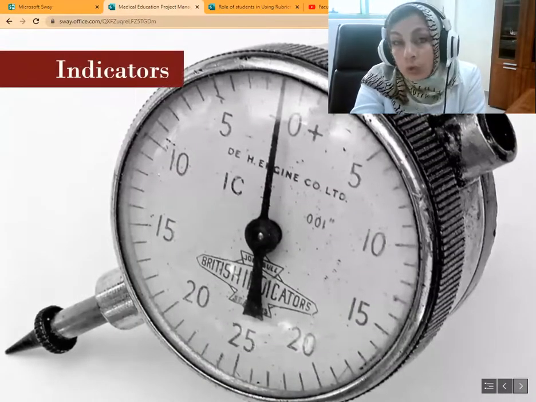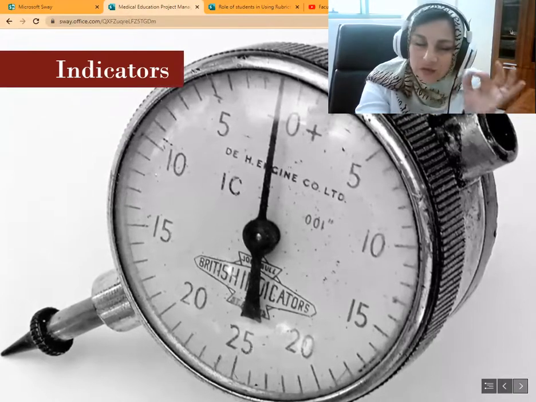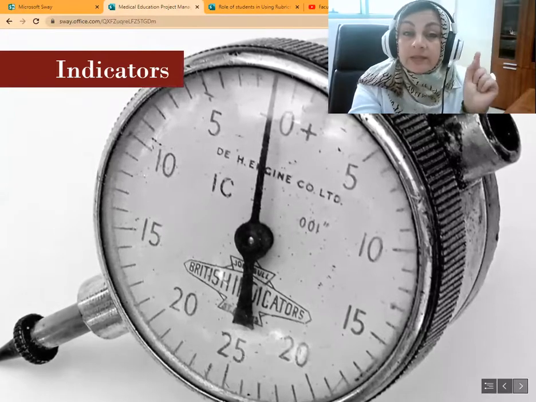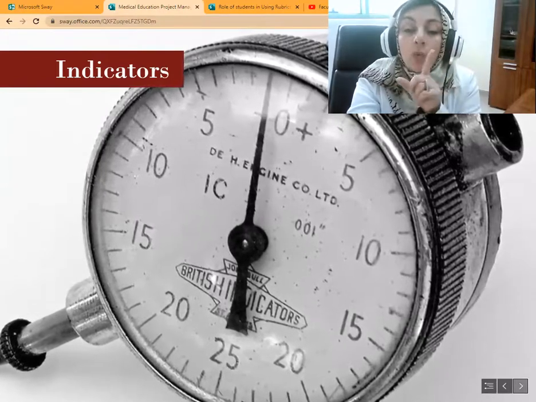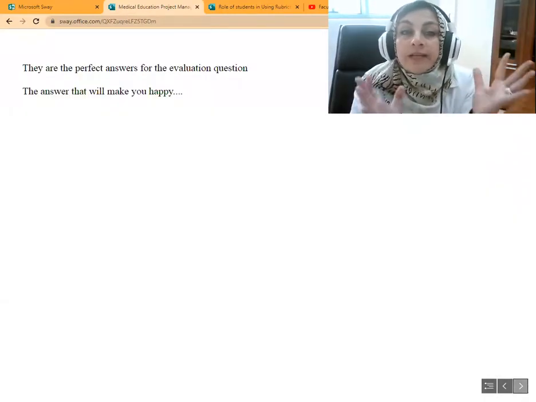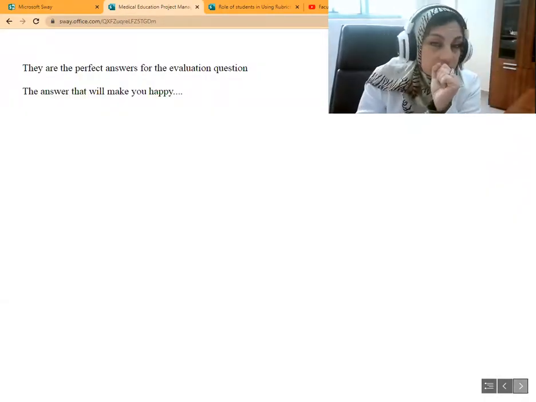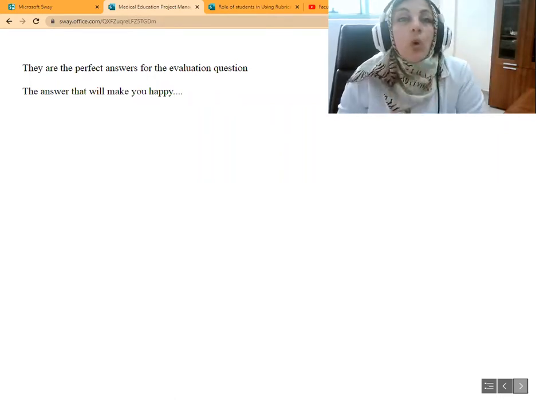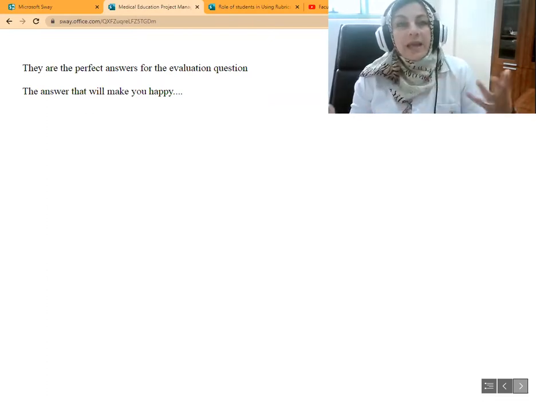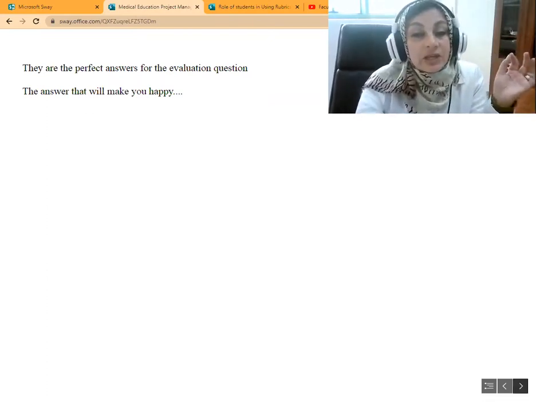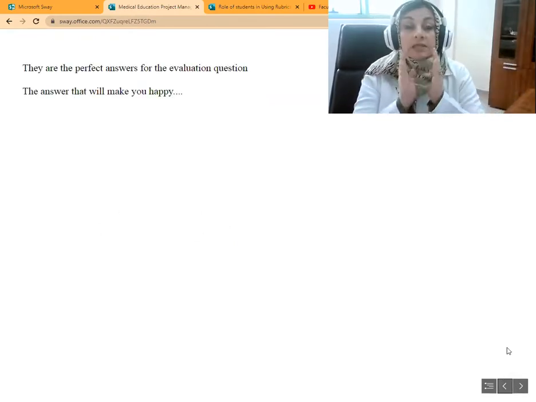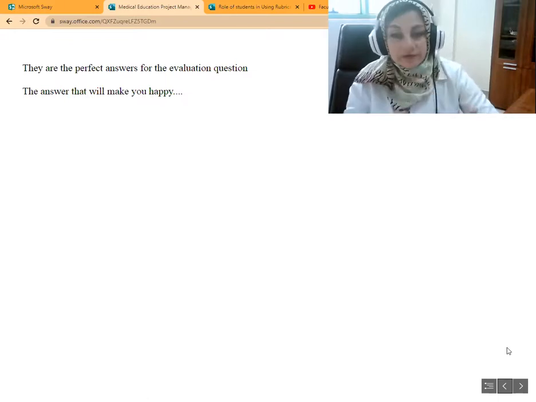But in order to know whether or not I have achieved, I have to set myself indicators, because an indicator is the only thing that will tell me that I have achieved well. So what's an indicator? It is the perfect answer for your evaluation question. It is the answer that you're hoping for when you ask the evaluation question. The answer that will make me happy. An indicator is really very timed. It is specific, and you put it in advance.